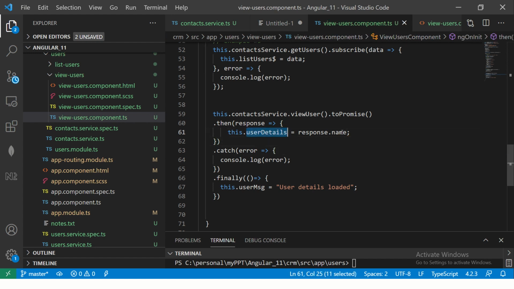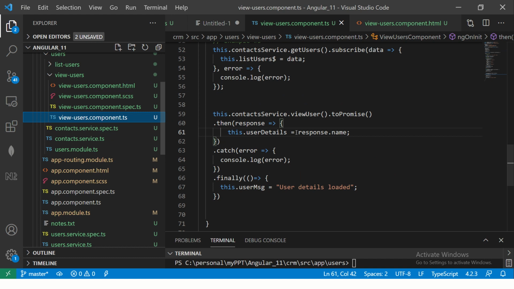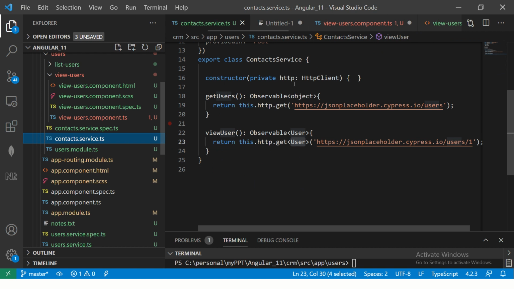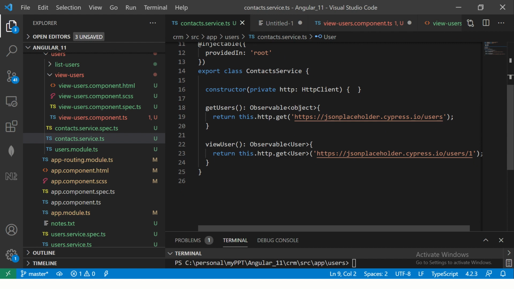Okay, so now see this dot user details, I have response dot name. Here you don't need this again now, but I am not changing this code now for your reference, but you get the point, right? That if you see here now, these three are the same that we added in our interface. That is the typecasting, basically. So in the observable you can tell what type of object you want.